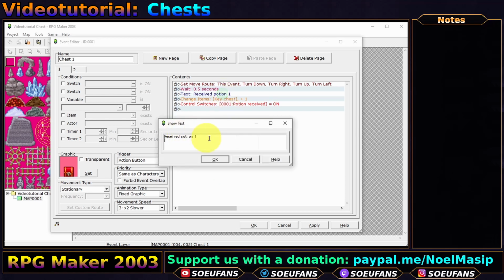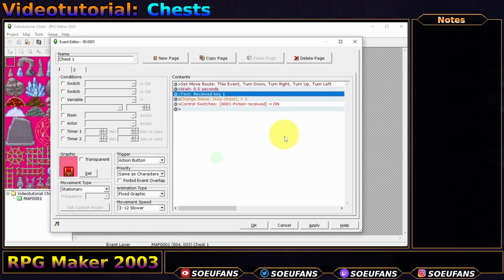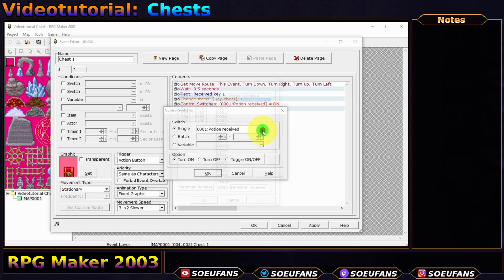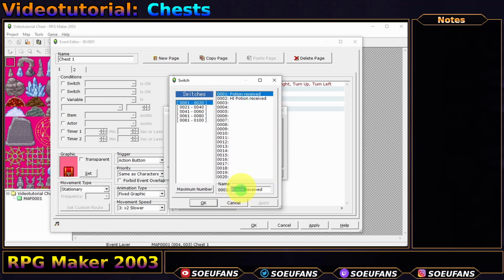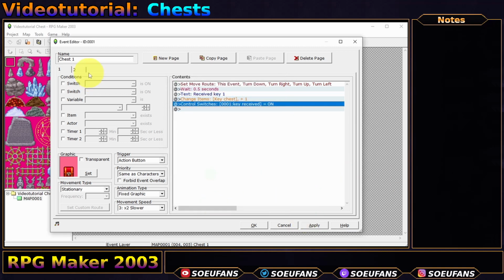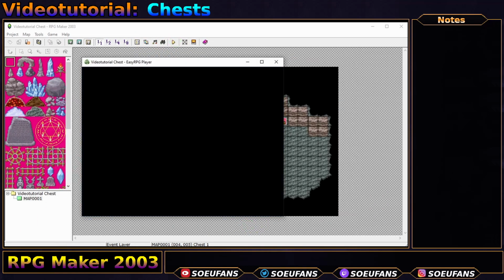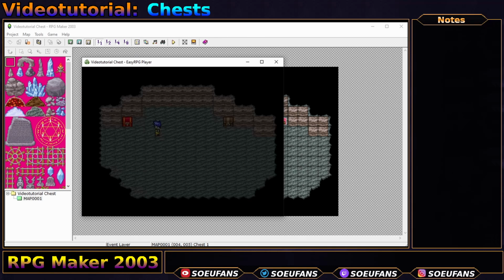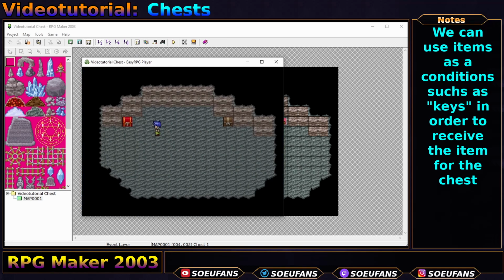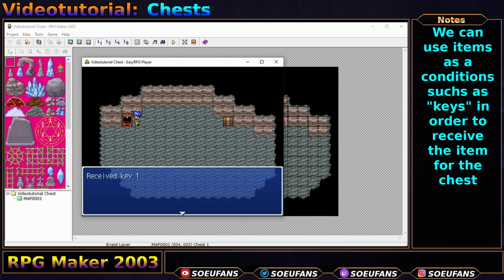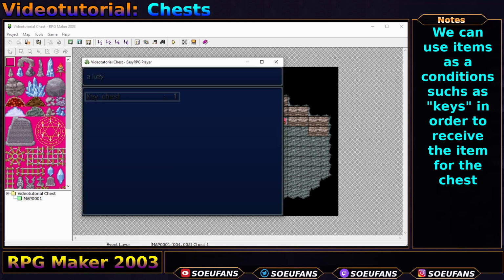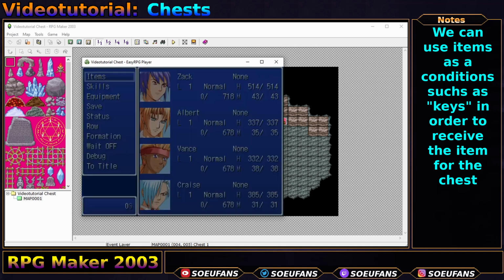So we can go here, key chest. We can change the chest, resave it. This can remain the same, but for organization we can rename it. Resave it. So we can do a test. In the inventory there's nothing. Receive key 1. And we have the key chest.